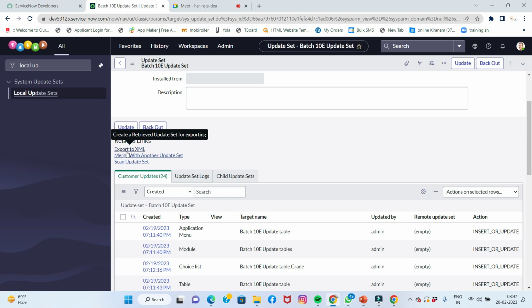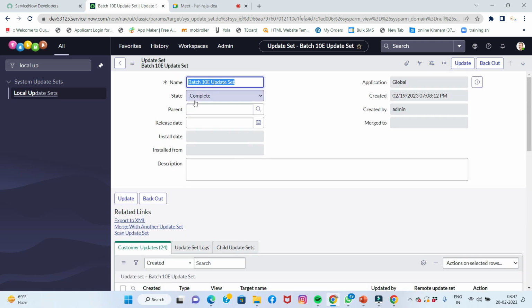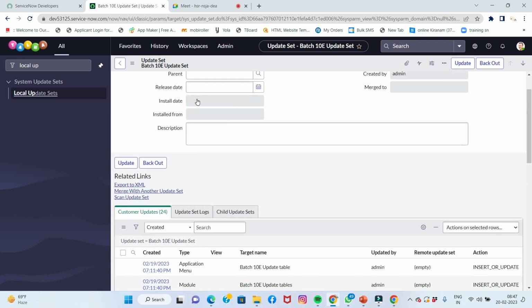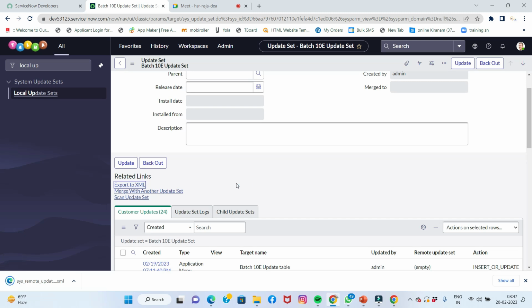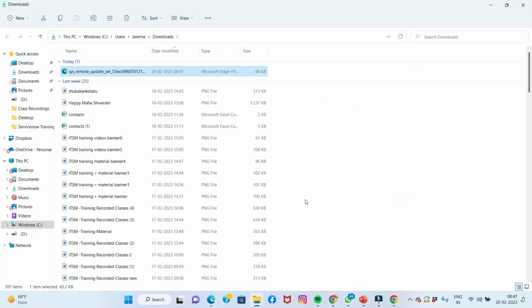It's an export to XML file link. This is a completed update set. You just go and click on export to XML. Once it is exported, it shows in the bottom. You see here, exported, showing a folder. Where is that update set? Yes, see, this is the update set.